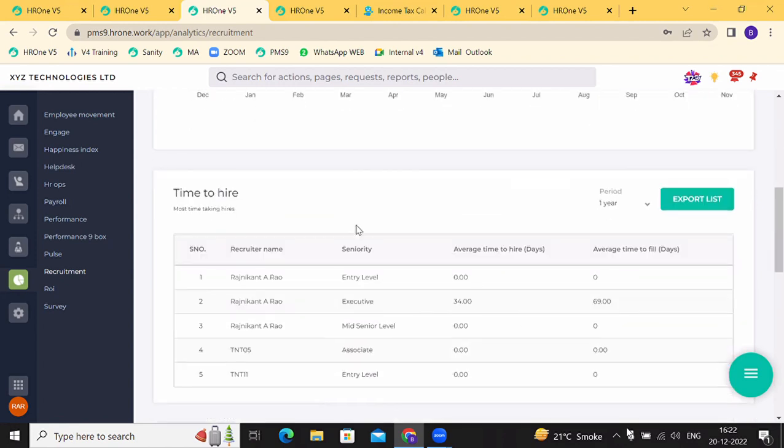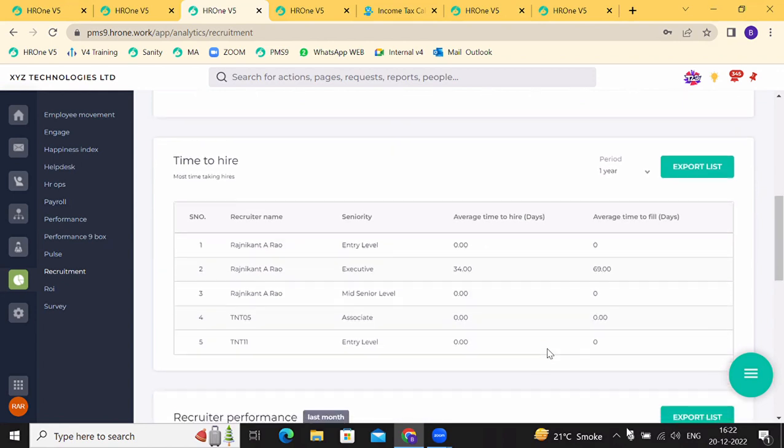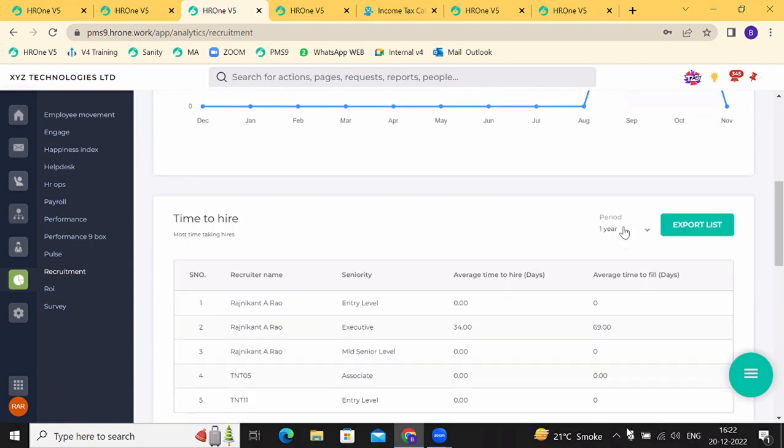Okay, then time to hire, these are the recruiters, and depending upon the positions which are assigned and their seniority level, you will be able to see the time which they have taken to close. तो जो आपने सिस्टम में डाला था टाइम सीनियरिटी लेवल, उसको सिस्टम पिक करके यहाँ पे शो कर देगा एवरेज टाइम टू हायर, एवरेज टाइम टू फिल. Okay, and this is for 1 year, you can see 6 month or 3 months data, and this can be exported as well in Excel.